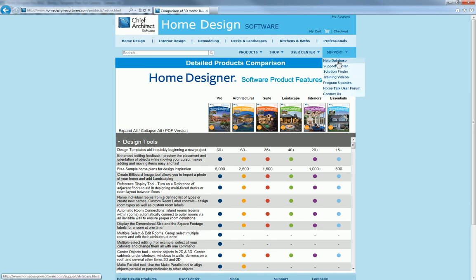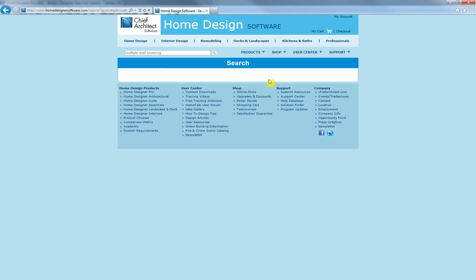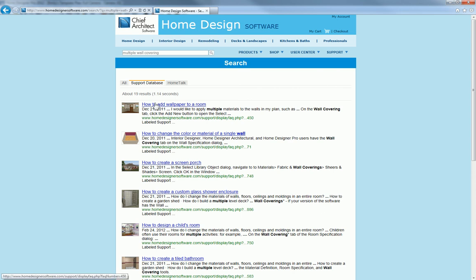There's one more area I wanted to show you, and that's the help database. This is a great area to find different help articles. So, for instance, multiple wall coverings to have different layers on there, kind of like I did with our shower, but a little bit more in depth. They'll bring up the different help articles for you.